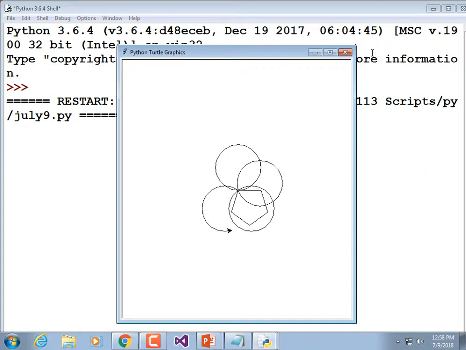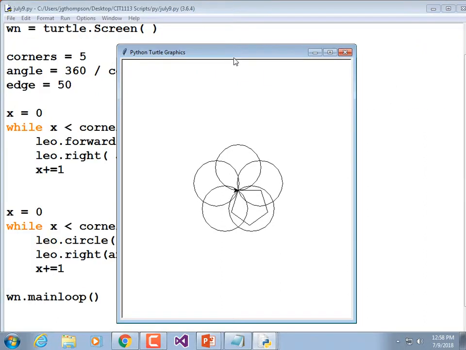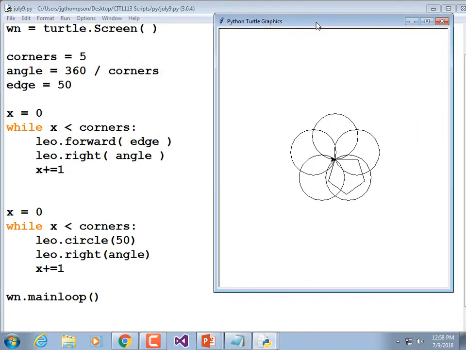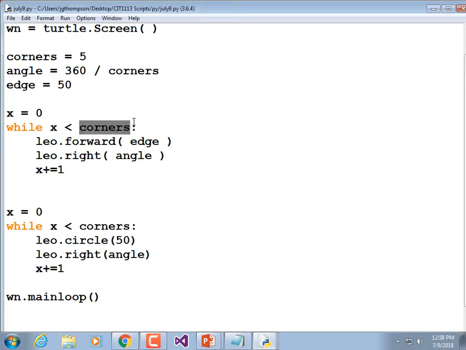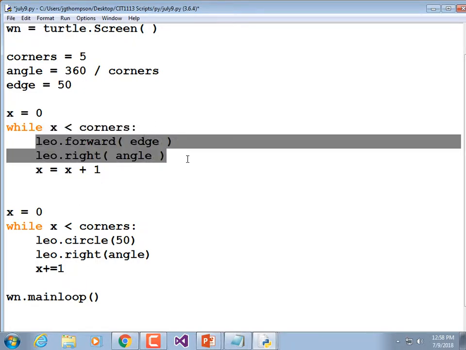I'll bring the code back. What's the x plus equals 1 for exactly? We have to increase x, or else the counter, it'll be an infinite loop because x would never grow to be larger than the number of corners. So we're doing x plus equals 1, which means x equals x plus 1. We got to do that or else our loop never ends. It would just keep drawing circles or drawing lines until we close the program.